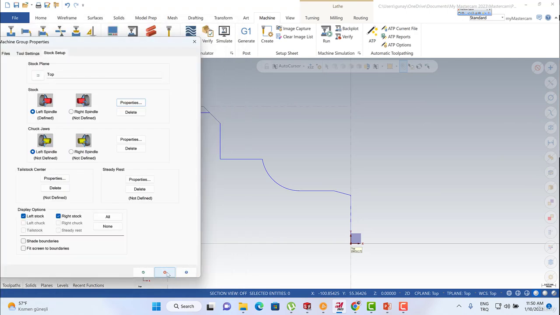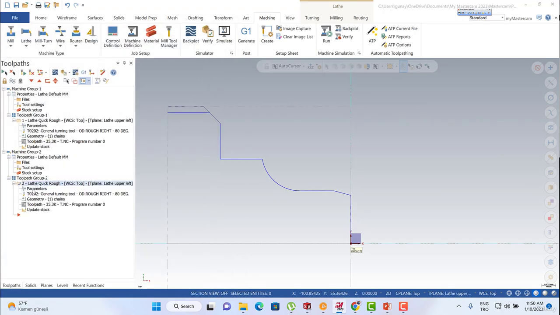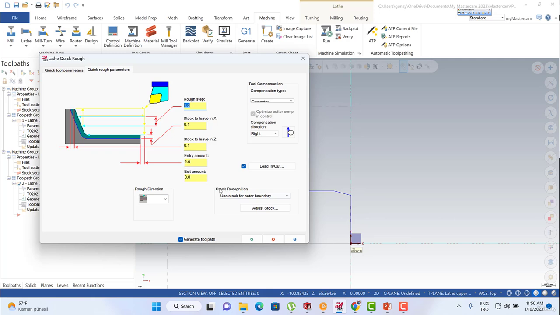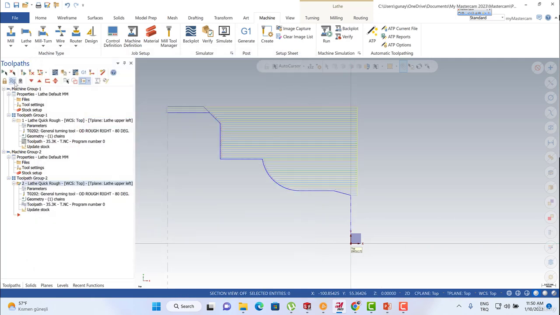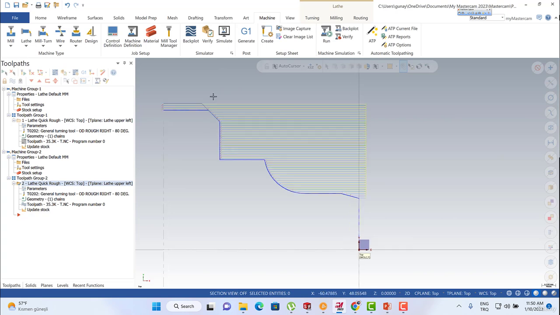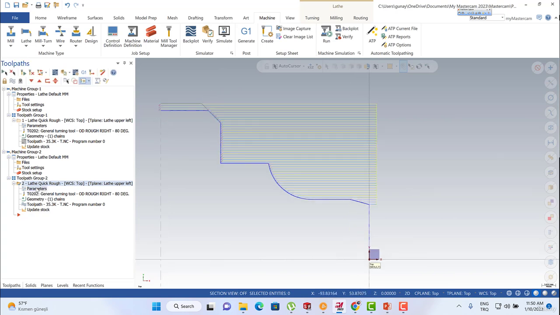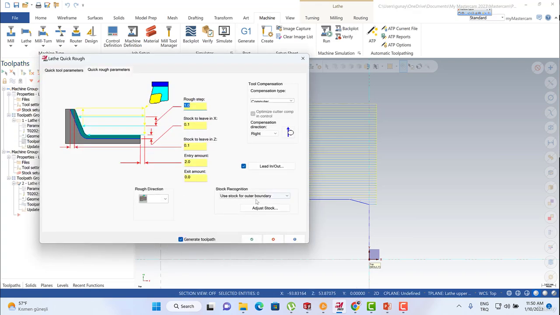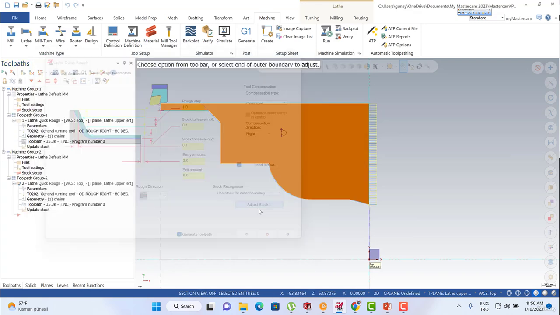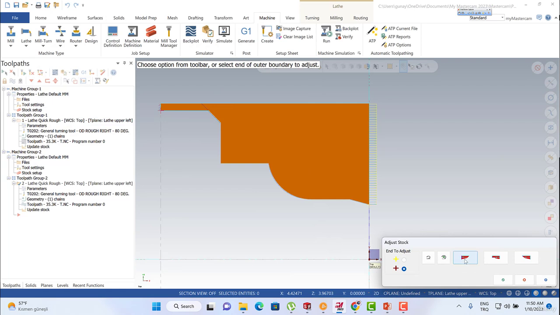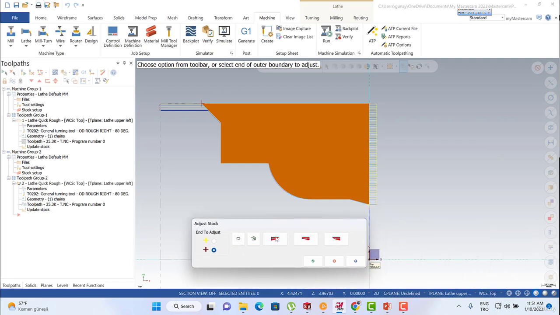Okay, so when I turn to parameters, I can use the stock outer boundary option. When I select this one, you're going to see that kind of toolpath. Okay, because we activate our stock setup. We can also turn to here and adjust stock parameters. We can also select this one, or this one, or this one. Okay, two options we have here.